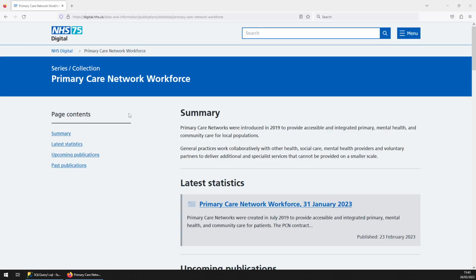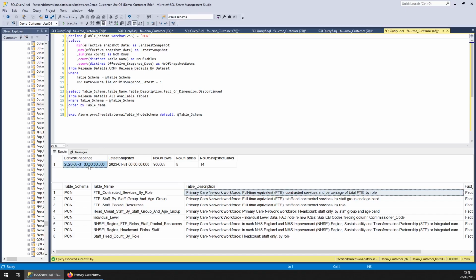This one we're covering primary care network workforce data. So we've got data going back to March 2020 and up to January 2023 and new data going in all the time. 900,000 rows of data so far, and you can see all the tables here and their descriptions. I've decided to query all of them because it won't take too long.